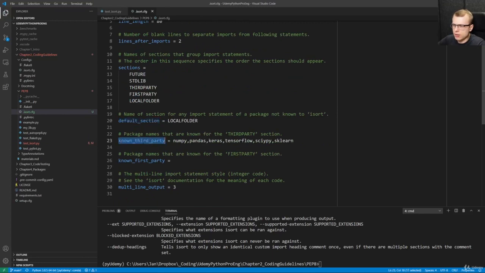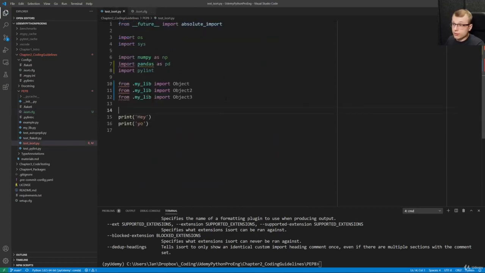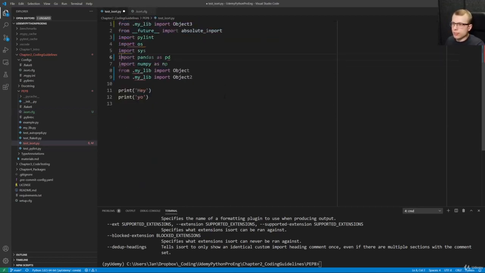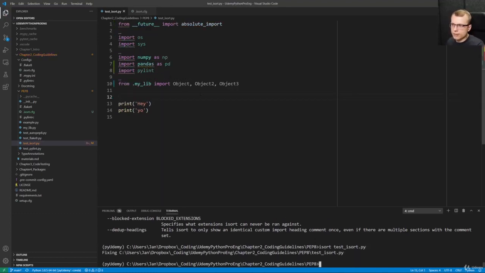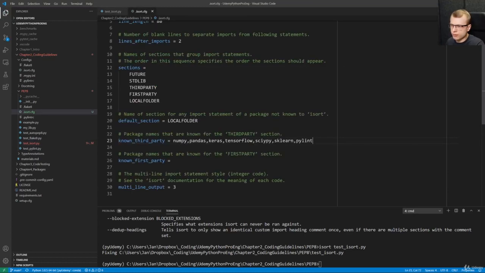Also, you can add, for example, known third-party and known first-party packages here, separated by commas. So we can add Pylint here, and now isort should be smart enough to see that Pylint is a third-party import. So if I run isort again on this file here, we will see Pylint is now in the section of the third-party imports. So if isort has some issues identifying packages as third-party imports or first-party imports, you can list them here.